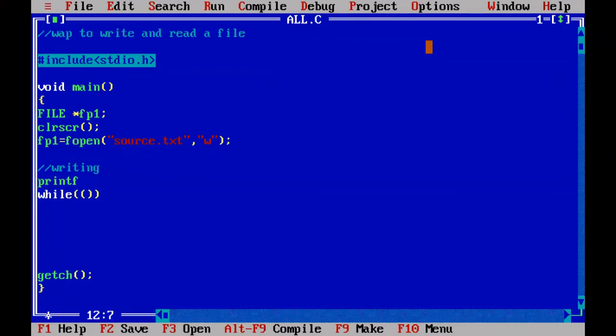Printf, inside the printf, you write down enter some data and press Ctrl plus Z to terminate, to stop entering data. Whenever we are entering data, to stop the continuation of entering data, we have to press Ctrl Z. Then you will stop writing the data into the file.